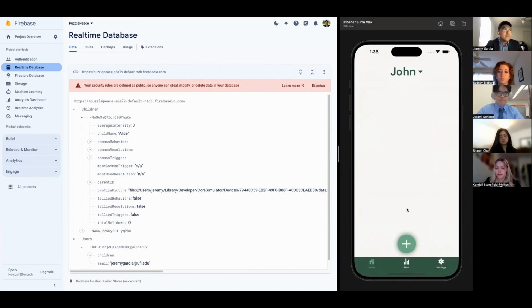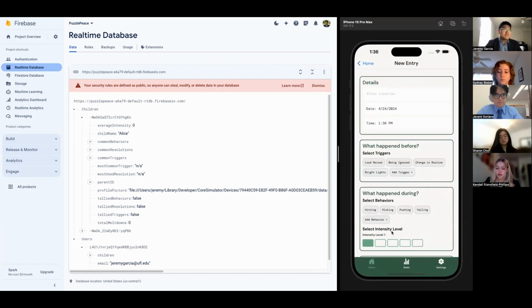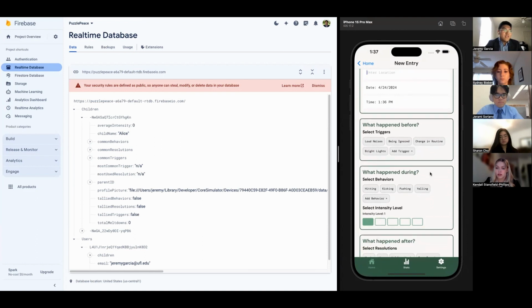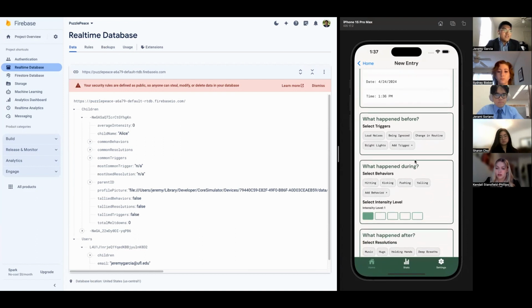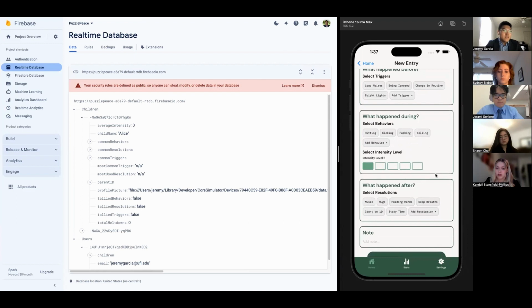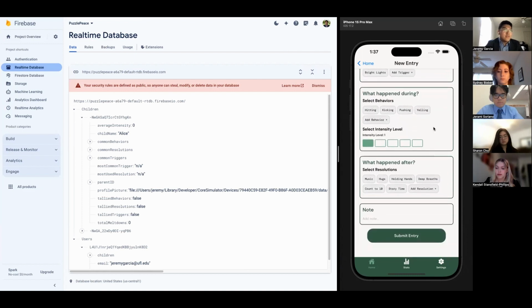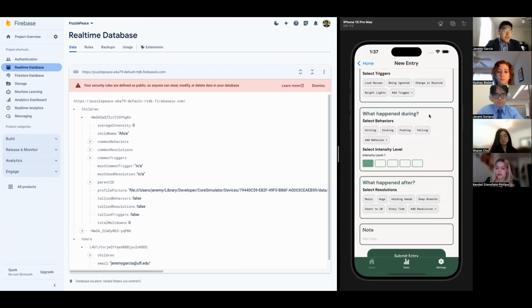All right, so yeah, this is the home page for when you enter your child. And we don't currently have any entries, so let's add some. With this button here is our new entry page. So as you can see, it prompts for general details first, location, date, and time. And it will prompt also for triggers, behaviors, and resolutions, because this is the important data we want to log for entry.